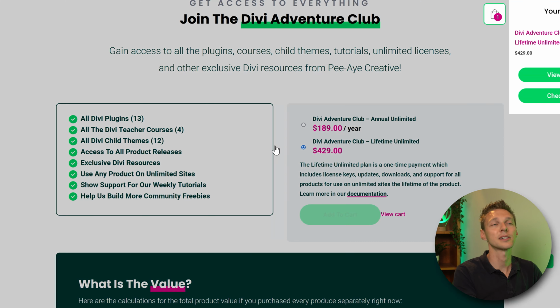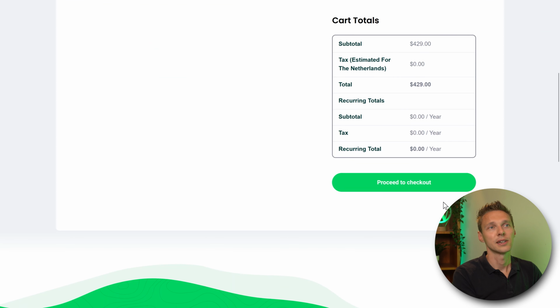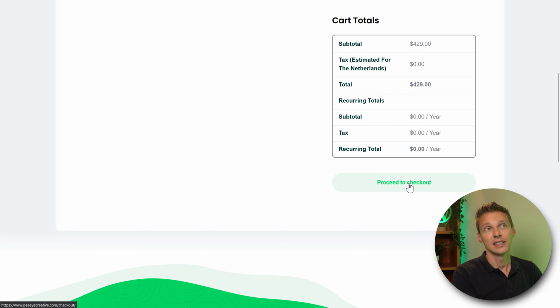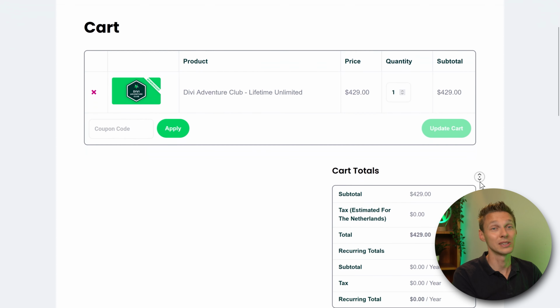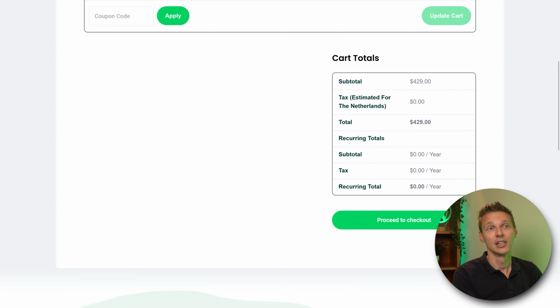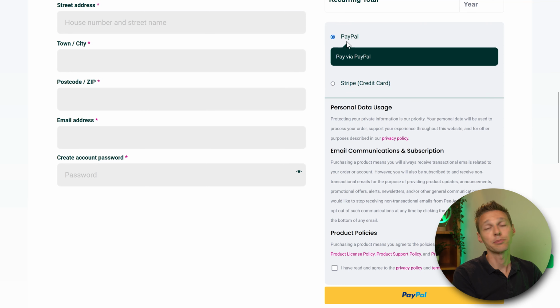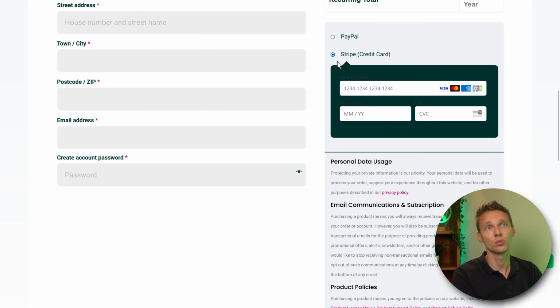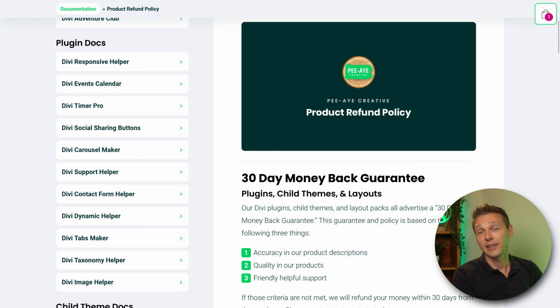I'm gonna add this one to my cart. View cart, and then we scroll down and press proceed to checkout. Again, this is a one-time payment for the rest of my life, so this is worth every single dollar. When we fill in all this information and scroll down, you can pay via PayPal or credit card, whatever you want. Then we click on read the agreement and press place order. They also have a 30-day money back guarantee, so there is absolutely no reason to not do this. If you're not satisfied, you can get all your money back.